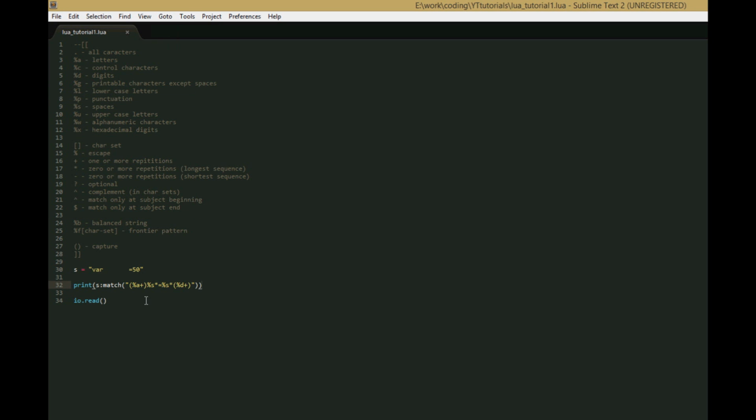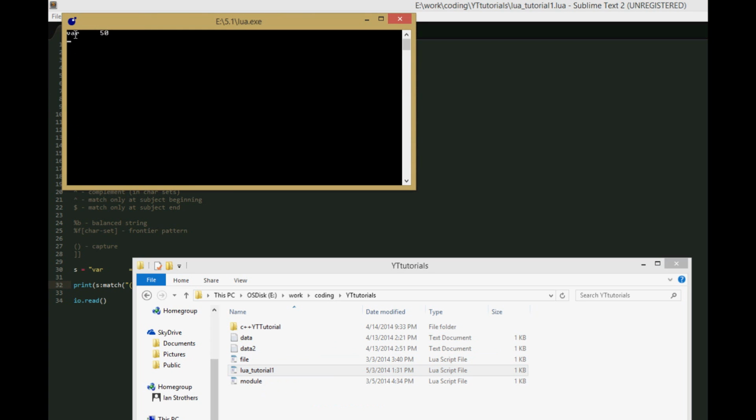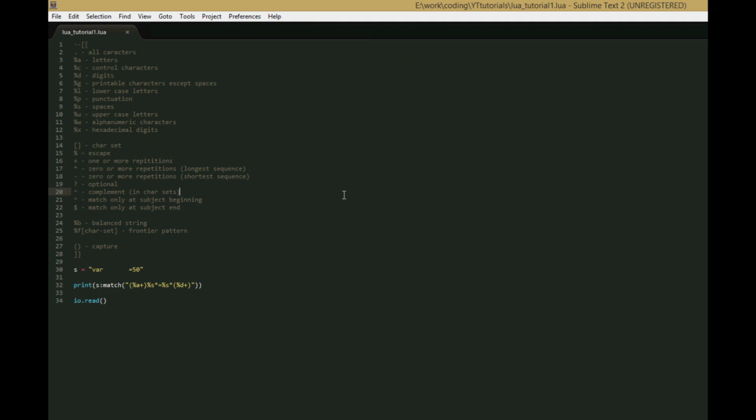So if we save this, we should get var and 50. I hope I didn't close that file. We didn't, so we get var and 50. So captures allow you to yank out a part of a string and get string.match or other functions to return it. So another way we can use captures is in string.gsub. So to show this example, we're going to be reversing adjacent characters in our classic hello world example.